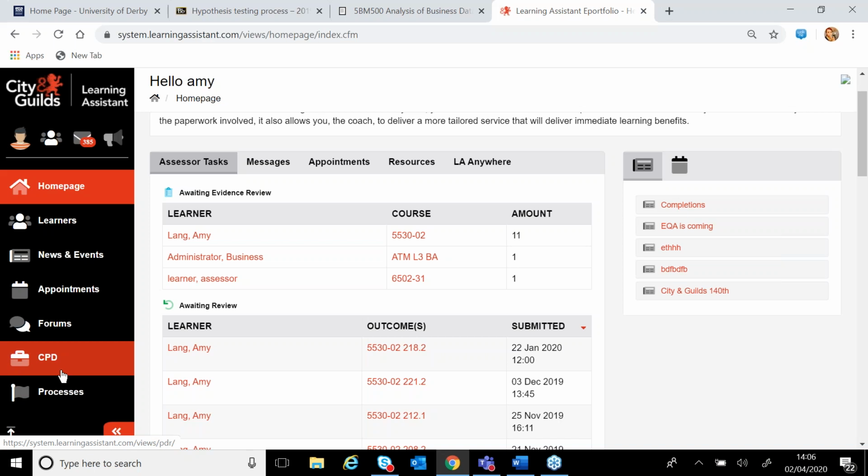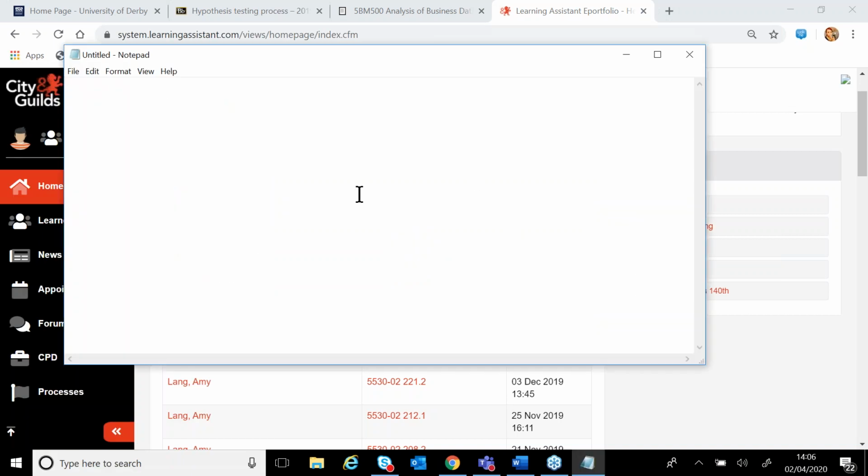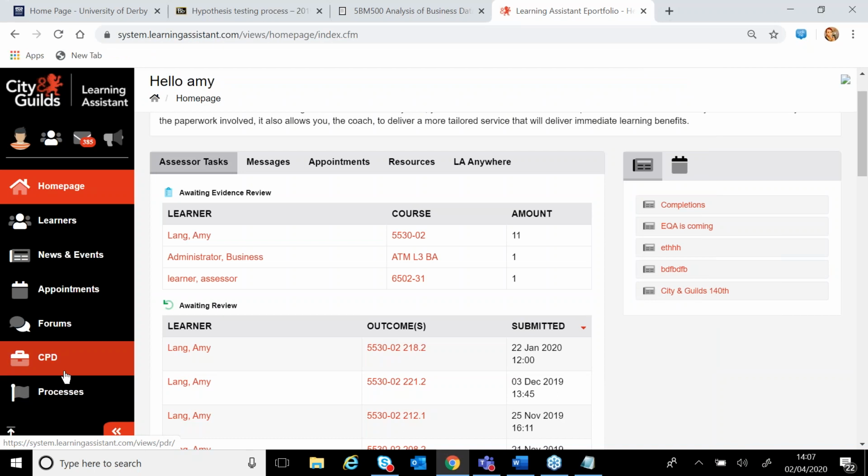CPD, Gillian, was that something that you were going to use? We asked for it to be removed. It's not been removed yet. Okay, chase that. So CPD, again, ignore it for now. I will chase as to why. I know the ticket did go in to get it removed. So I'll chase that. I'll just pop that on the note so I don't forget. So CPD, we can ignore that for now.